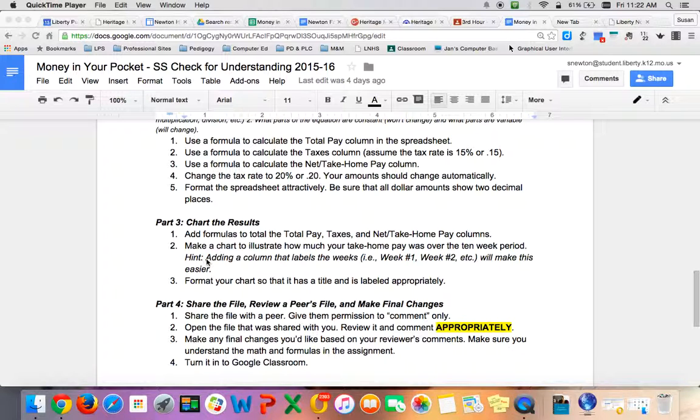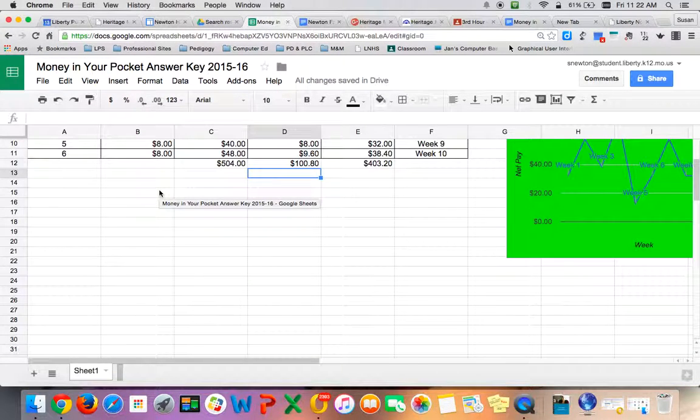I give you a little hint here that adding a column that labels the weeks, week 1, week 2, week 3, will make it easier. And then you're supposed to format your chart so that it has a title and it's labeled appropriately. So I'm going to switch over here so that you can see what one looks like that's done.